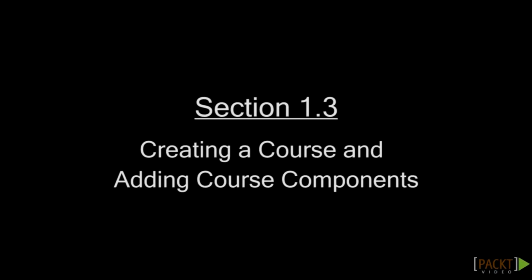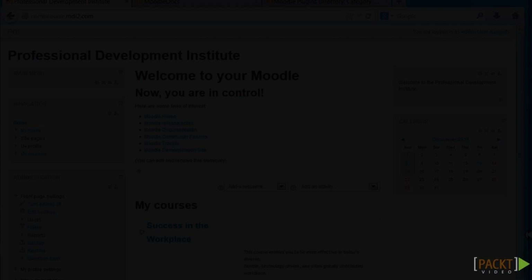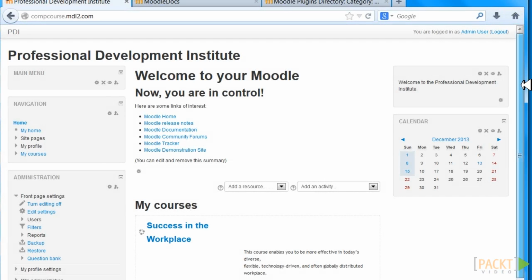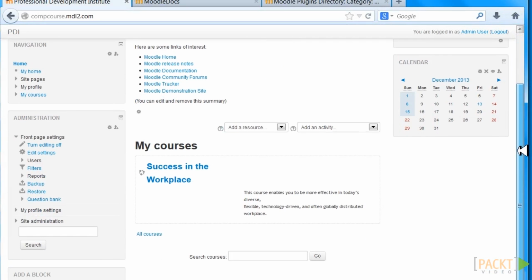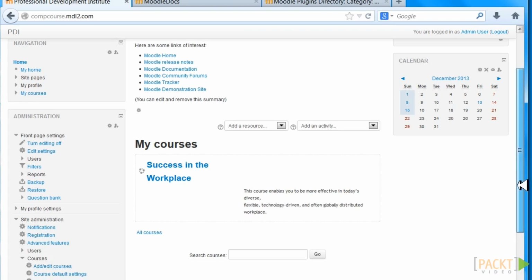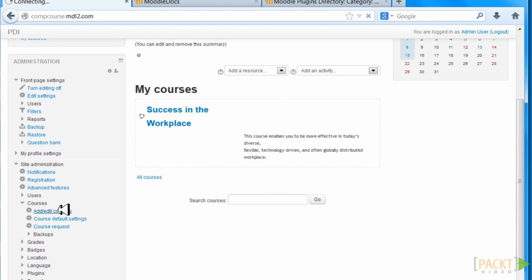Welcome to section 1.3, creating a course and adding typical course components. So we'll talk about and review how to add a course. We're at the home page, so we may need to make sure that settings are on. And let's scroll down to site administration. Click on it, go to courses, and then scroll down a bit, and let's edit courses.